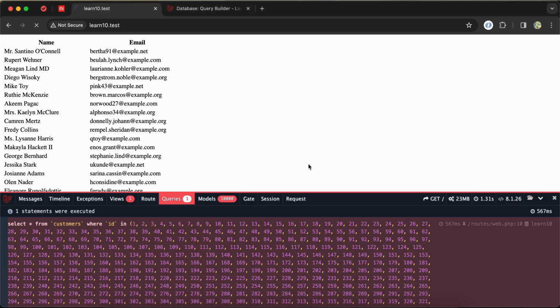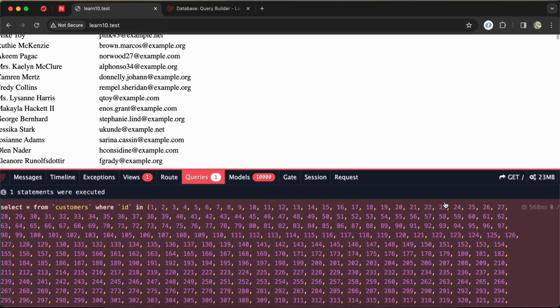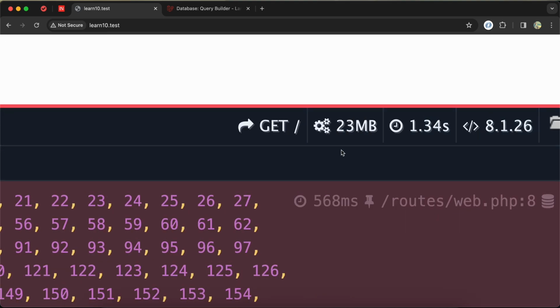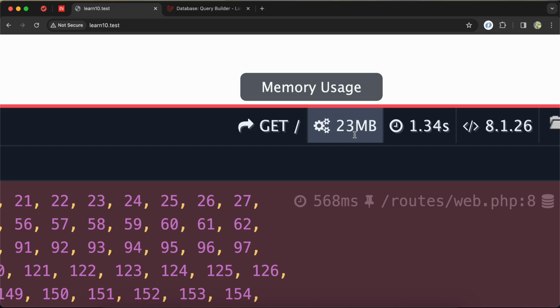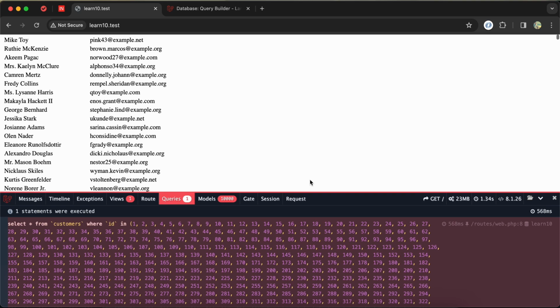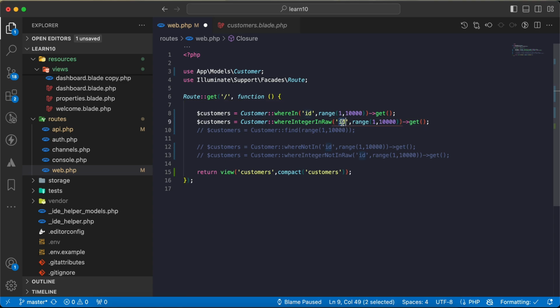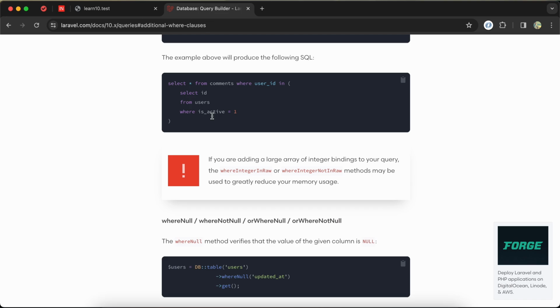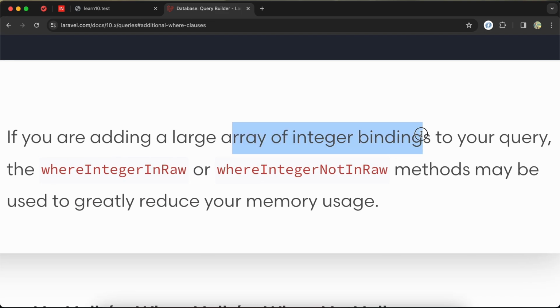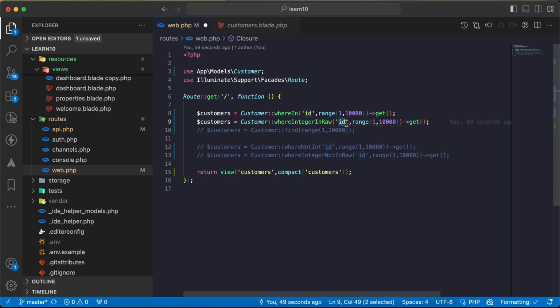Let's go back and refresh our page. As we can see here, it takes 500 milliseconds and 23 megabytes of memory, right? Now I will show you a better alternative. First of all, we can use whereIntegerInRaw because we use it with an integer ID, as it mentions here in Laravel documentation. It's an array of integers, and this case, by the way, is valid only for integers when we use ID here. Now let's comment it out and check it with whereIntegerInRaw.